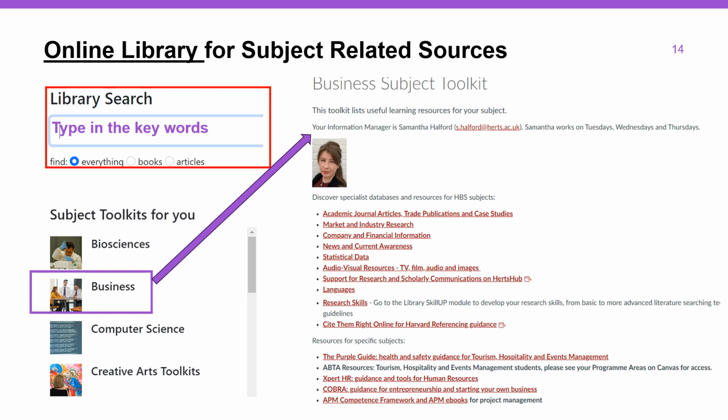And obviously the online library is also featured in the module site under unit sections as well. So students can find the business subject toolkits, and a wide range of toolkits and resources have already been outlined for students. They are recommended to utilize the university's online library for academic, credible, and reliable sources.